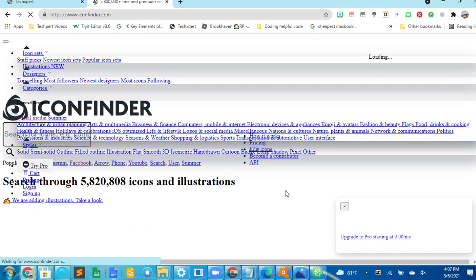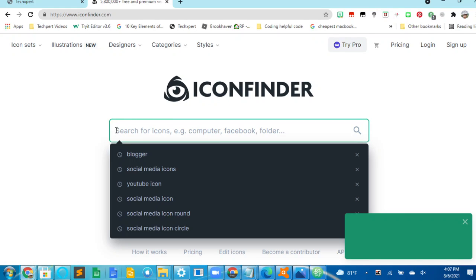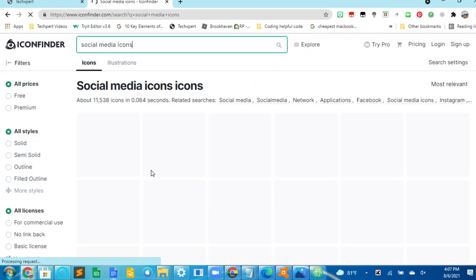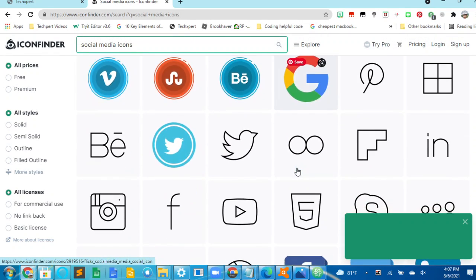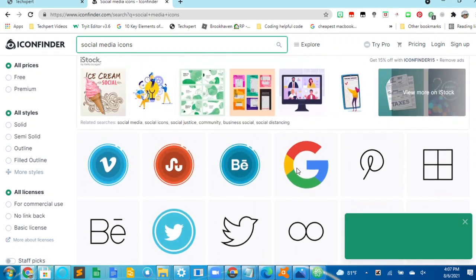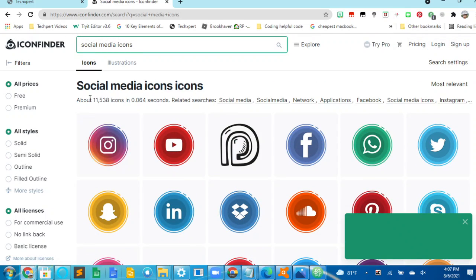Okay, I have no idea what they did to their website. It says search for icons, example, computer, Facebook, folder. So I'm going to type social media icons. Well, did I type it? No, I didn't type it, I just clicked on the bottom.